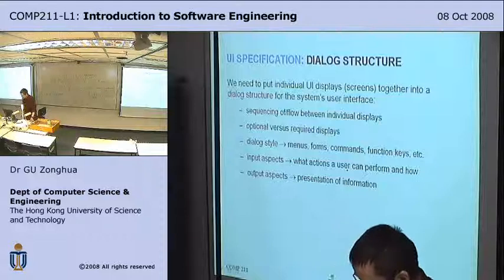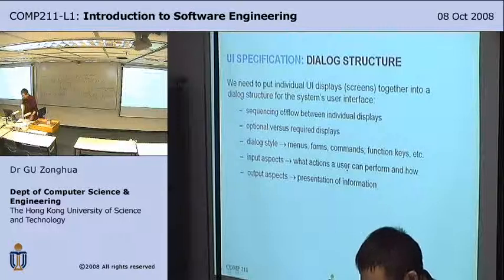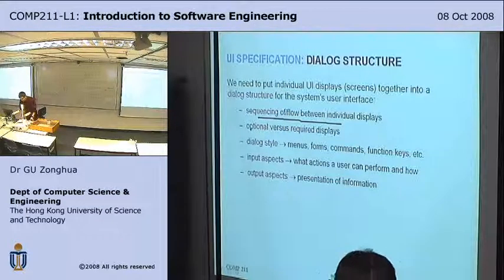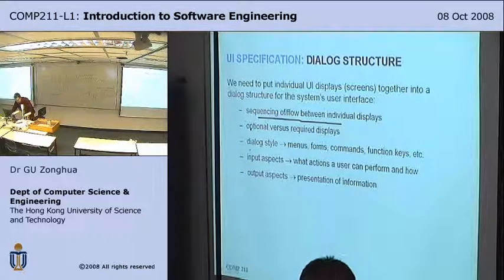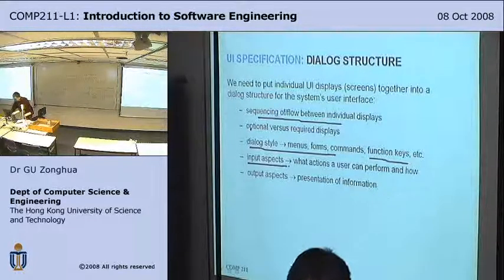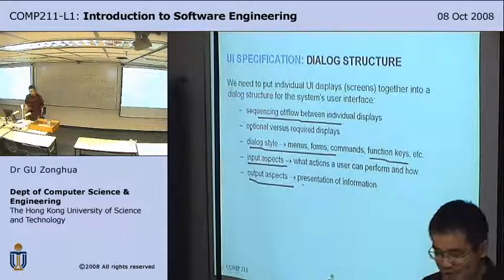So we need to put individual UI displays together into a dialog structure for the UI. So that is a sequencing, a flow between individual displays, optional versus required displays, and dialog style in terms of menus, forms, commands, function keys, and shortcuts, input aspects, what the user can perform, what the user can input into the dialog, for output aspects, what information the system presents to the user.